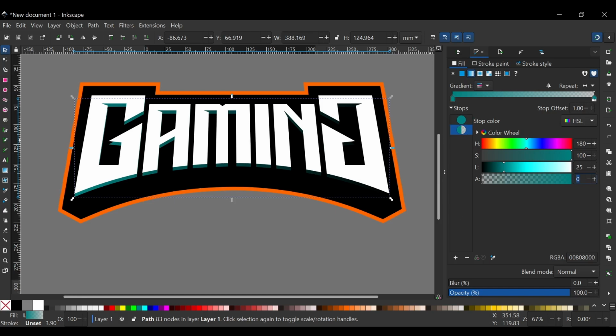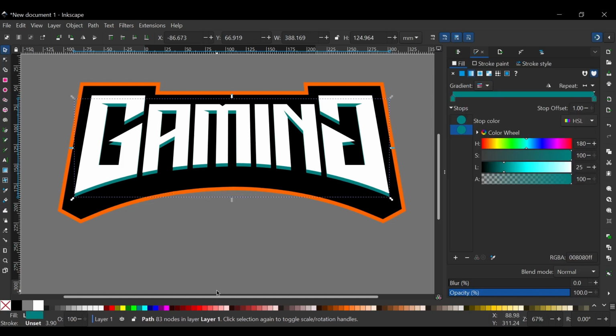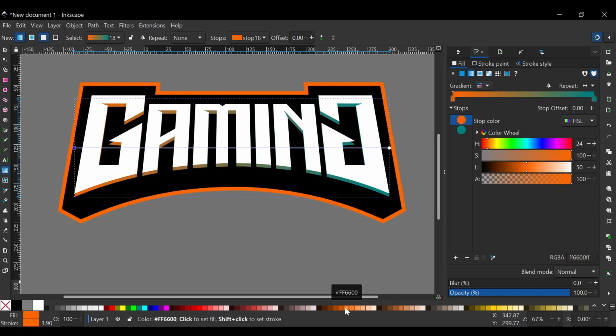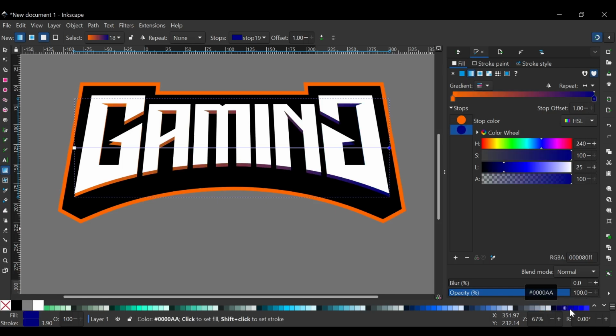Come over to this top, make the transparency 100%, and I'll press G to get the gradient tool. I'll click on that text, and I'll press G to get the gradient tool. I'll click on that node and give that an orange color, and I'll click on that gradient node, and I'll give that a blue color like that. Yeah, maybe a little bit lighter.